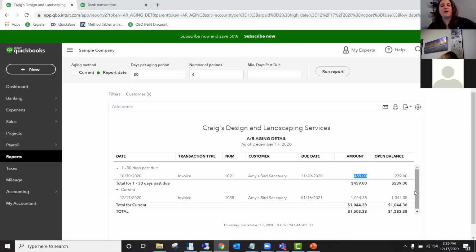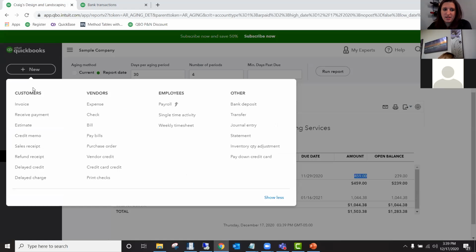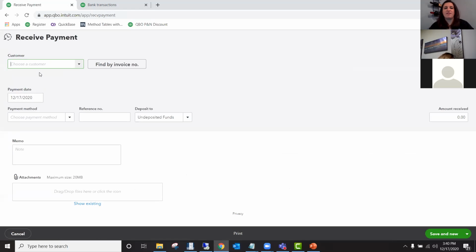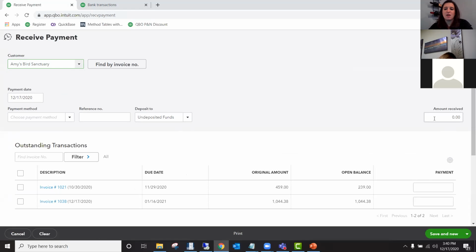Okay, to pay this invoice, what I'm going to do is on the left side menu under New, select the option for Customers and Receive Payment. Here, I have to say what customer I'm receiving this money from. So I'm receiving it from Amy. And let's say that she paid us $1,044.38.